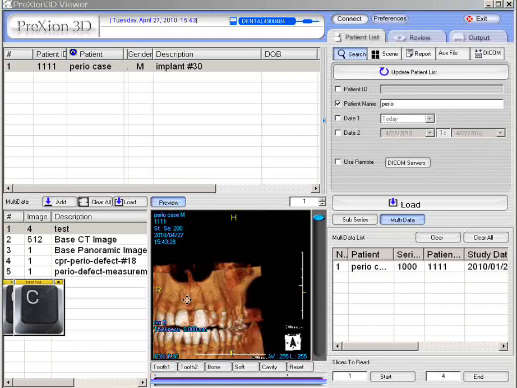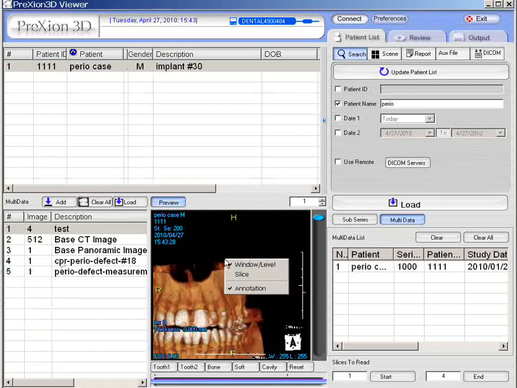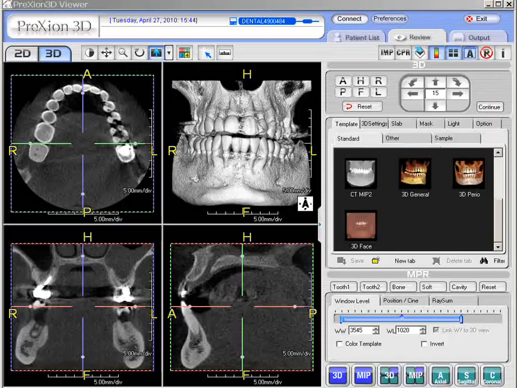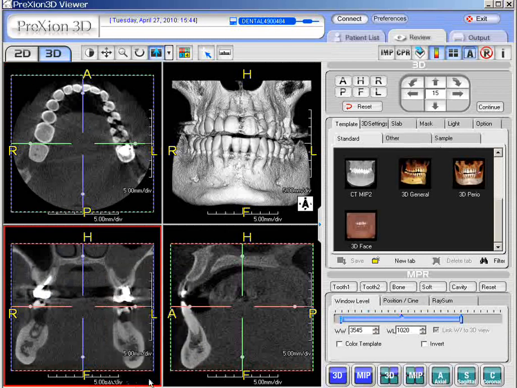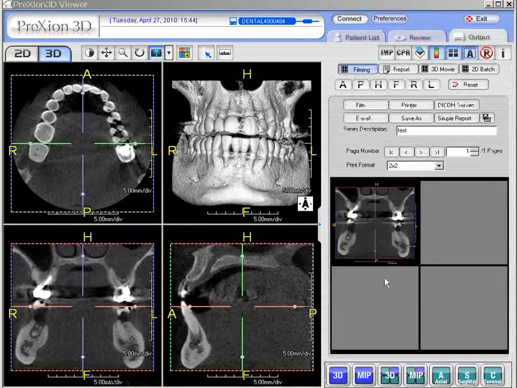Either C on the keyboard, capture, or right-click and capture as well. From this screen, again, the letter C for capture. Press it just very quickly. Or one can right-click, capture, or capture all views. Once you do that, in this case this frame is highlighted, hit capture. You must go to capture first, then output panel, and then from the output panel you have your functions on what to do. So that's a quick way of capturing and saving.